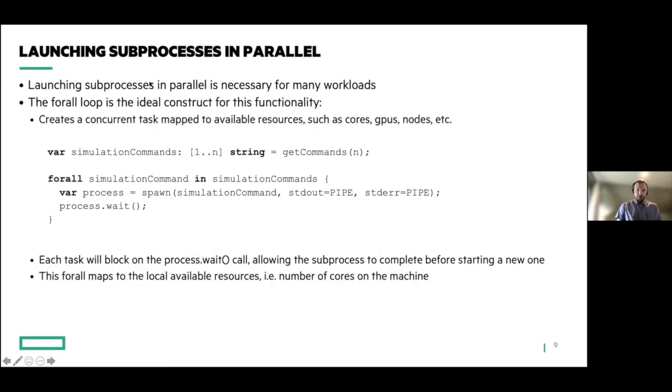Okay, launching subprocesses in parallel. So the forall loop is really the ideal construct for the functionality of launching multiple subprocesses in parallel, which is necessary for many workloads. What's nice about the forall loop is, as we all know, it creates a set of concurrent tasks that are mapped to the available resources, such as your cores, GPUs, or nodes.